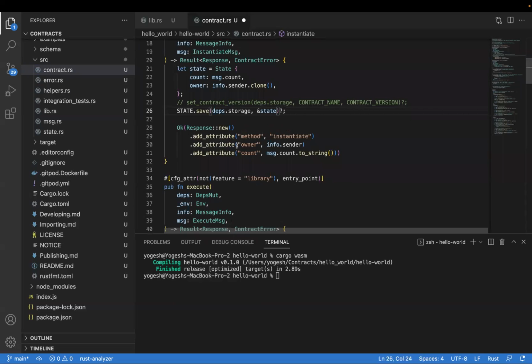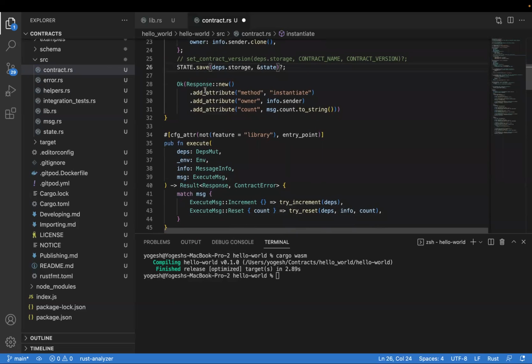In the response, we create a new response. So this is kind of the builder syntax for response, right? We add attributes, and attributes here are just like events, so contract events. Okay.